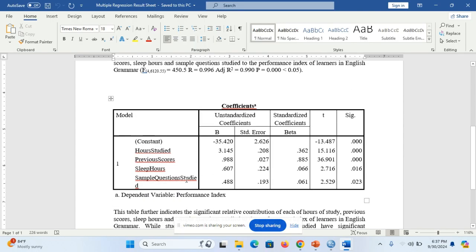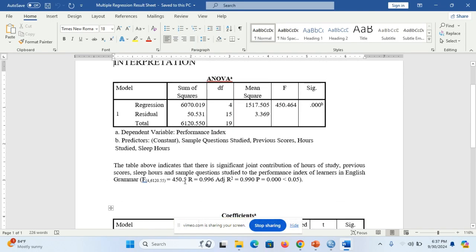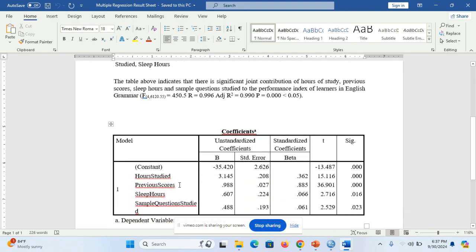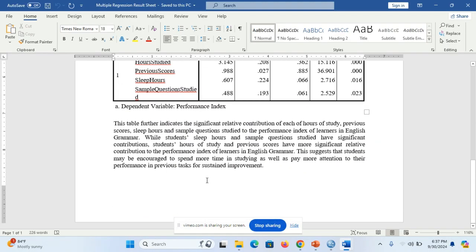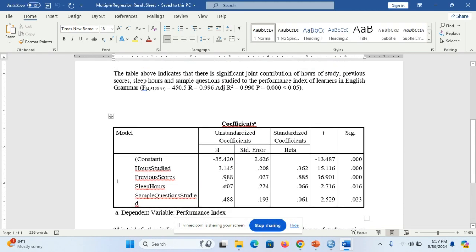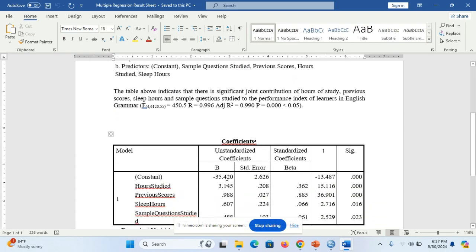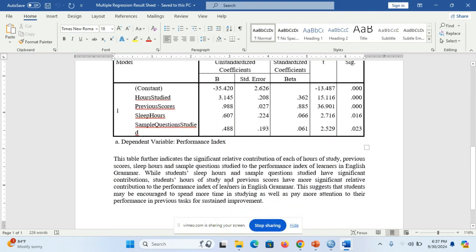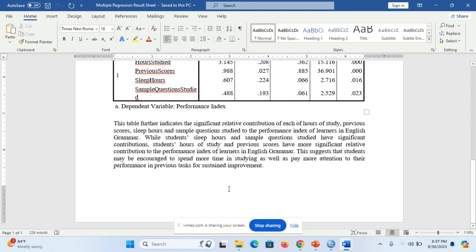And that is how multiple regression is run and interpreted. It's a very nice tool for the purpose of identifying the joint contribution of independent variables to the dependent variable, and further can be used to identify the relative contribution of independent variables to the dependent variable.